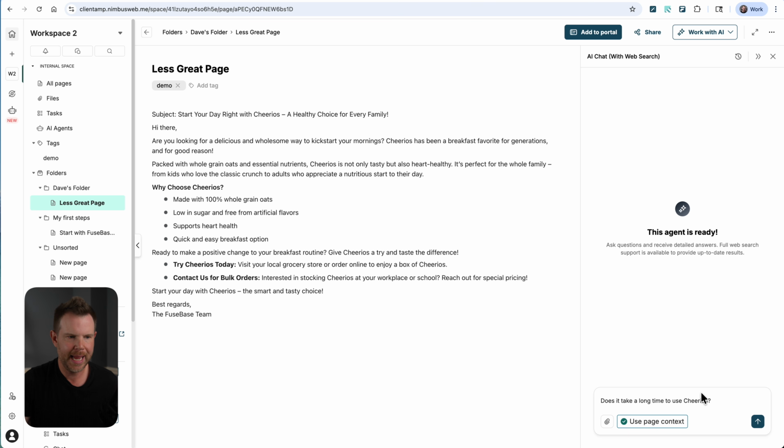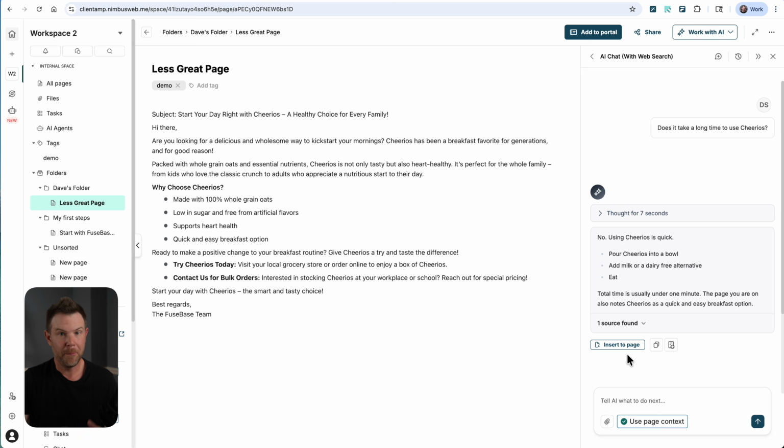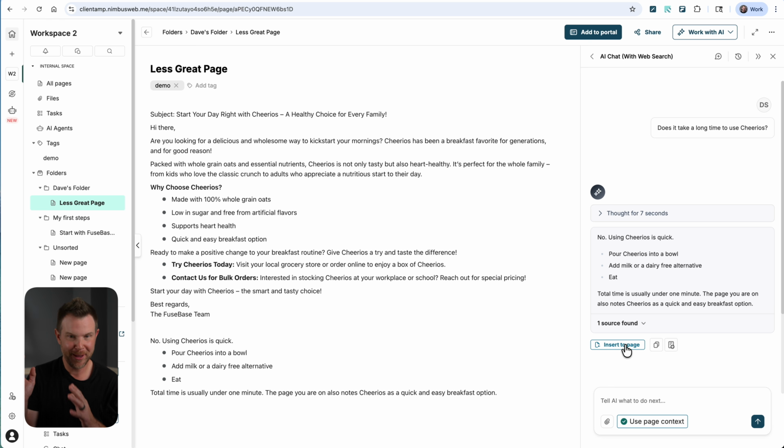Does it take a long time to use Cheerios? And it's going to go ahead and read my document and give me an answer over here in more of a chat format. Now, based on that response, I can insert this into the page. So you can see here how we have three totally distinct use cases for AI.